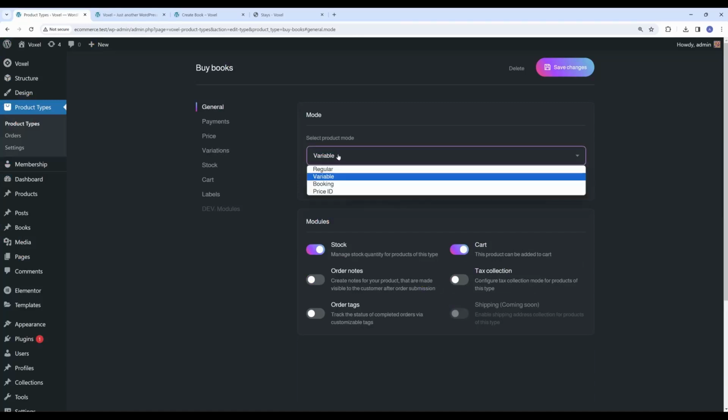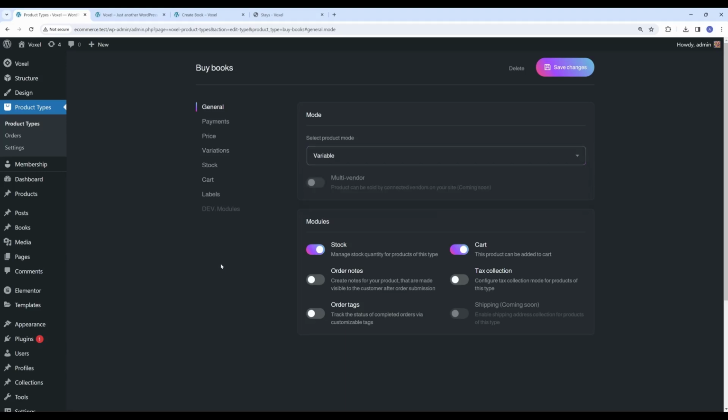So the next product type is booking, and finally the price ID. The booking product type lets you create booking or appointment products, and the price ID lets you match a specific product that you have created in your Stripe dashboard and use it within Voxel without going through this configuration.